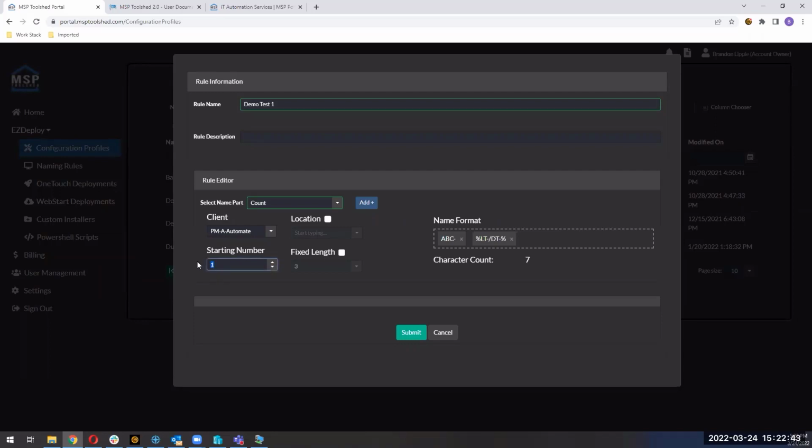And then I'm going to have a starting number. Let's say for example, my starting number is 50. Now I can do a fixed length number if I want to, and in this case, I can do between 2, 3, and 4 characters. What's going to happen here is it's going to count and add a 0 because it's a fixed length of 3. And in my case, my starting number will actually be 050.